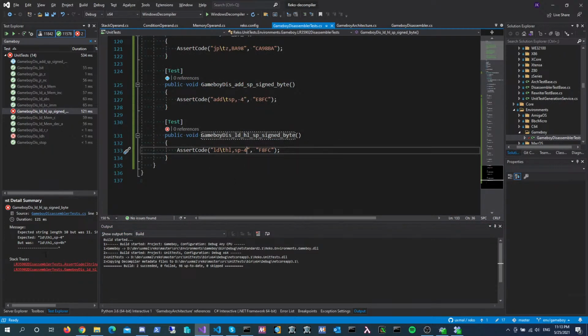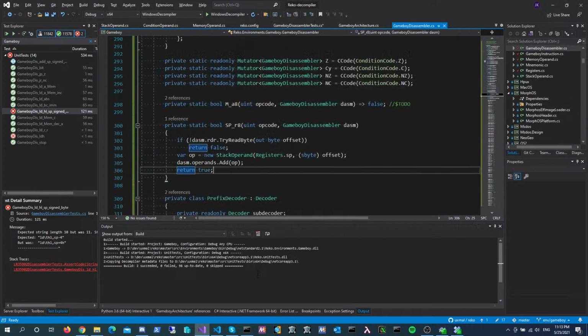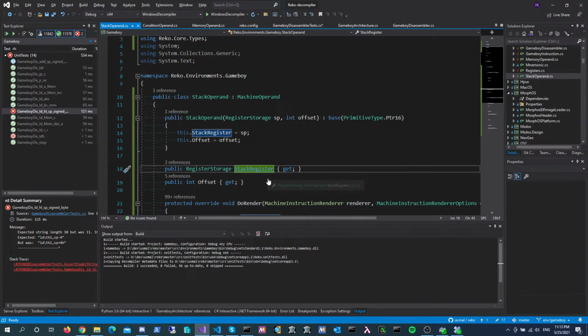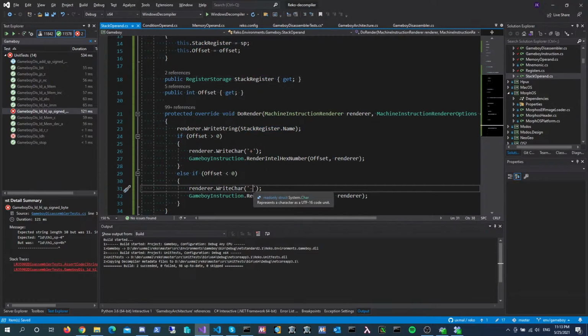Okay, so we have a bug. We're getting a +4 when it should be minus. So what am I doing wrong? So let's see, we're reading a byte, sending into the stack operand, and the stack operand, if the offset is larger than 0, oh, copy and paste, my mistake.